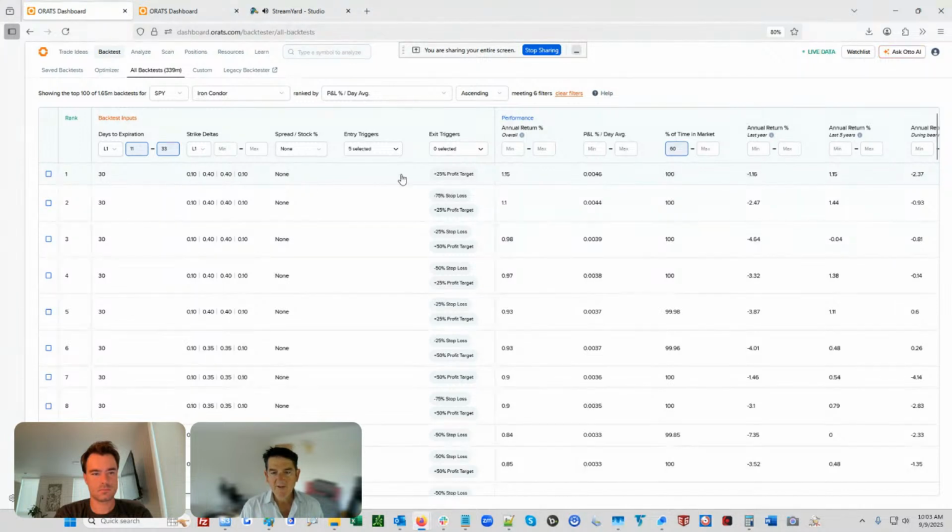So let's say you have a particular strategy that you like, and you say, okay, well, so this is a SPY Iron Condor. This is in our backtest tab. All of our backtests, we have over 300 million pre-canned strategies. I've kind of filtered down the days to expiration here, so I don't want one really short. I don't want one really long. I want to put the optimizer to the test here, so I want to use that. And it also has an exit trigger, so that's nice to have.